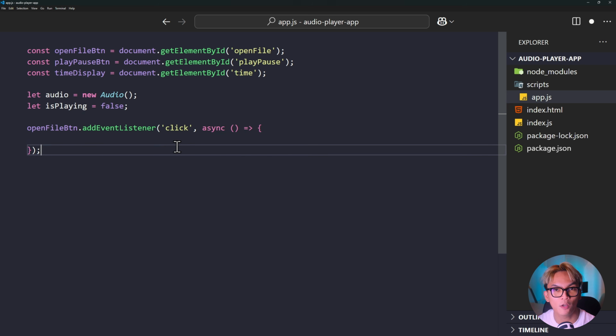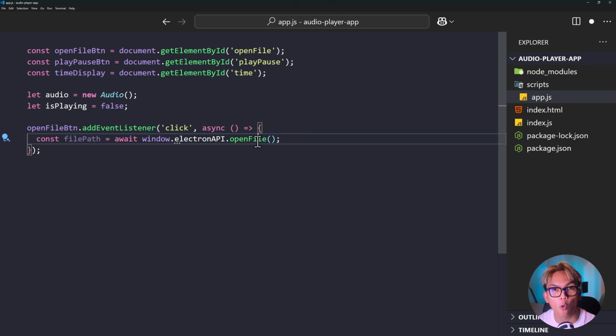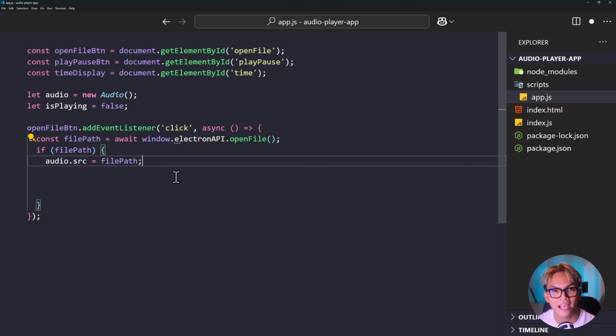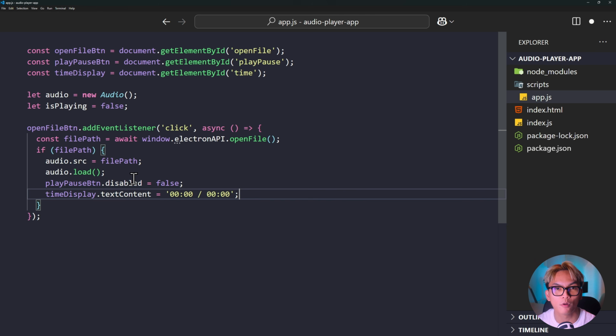Let's begin with the open file button. Add a click event and use the Electron API to open a file. For now, this API is not yet exposed, but that's okay, we'll do that after. Then we'll check if the file path holds a file. If it has a file, then we'll pass it to the audio source and then load it. Now we should be able to play that audio.